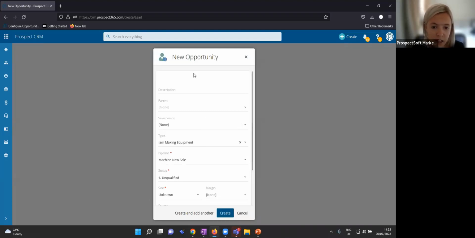So that is how you set up the types, nice and simple, just an easy drop down there. Once you do have those set up, that will really help you when it comes to reporting by opportunities, because then you can filter by the type that they are.